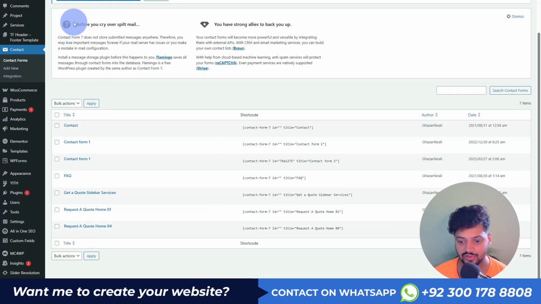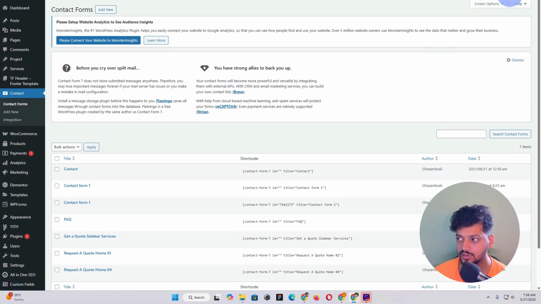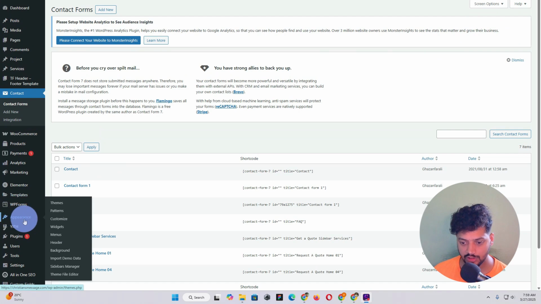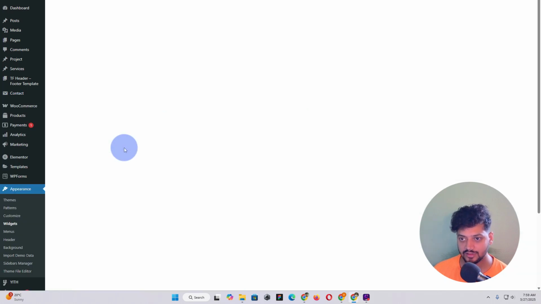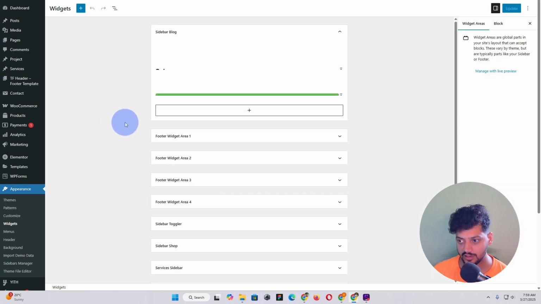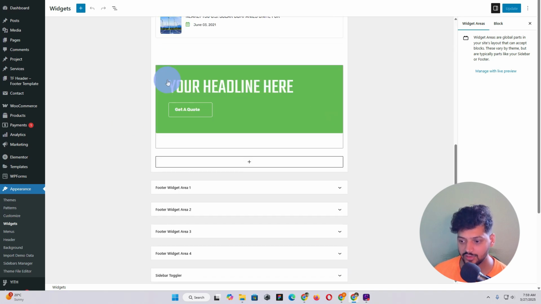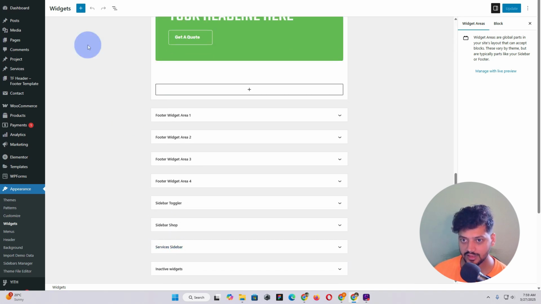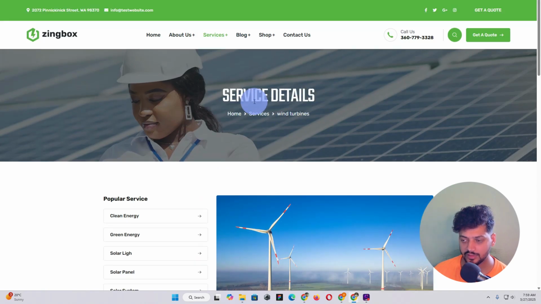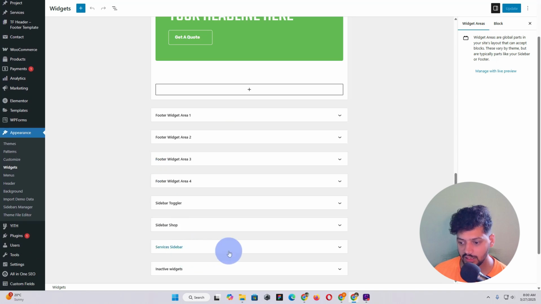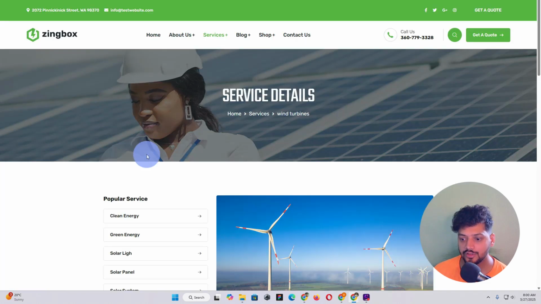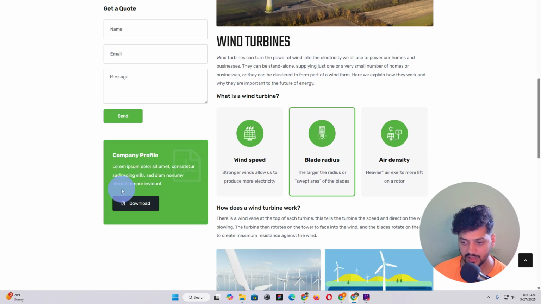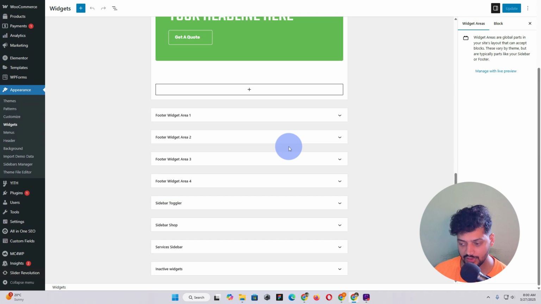In order to do that, just go back to the dashboard of your website, and once you are here in your dashboard, hover over Appearance, and once you hover over there you will find the option Widgets. Just click on Widgets, and this will automatically start loading the widgets. Then as you scroll down here, you will find this services sidebar. Here you can see I am on one of the services pages, so just scroll down, and this is the services sidebar. You might not need this company profile thing, so let's just delete that.